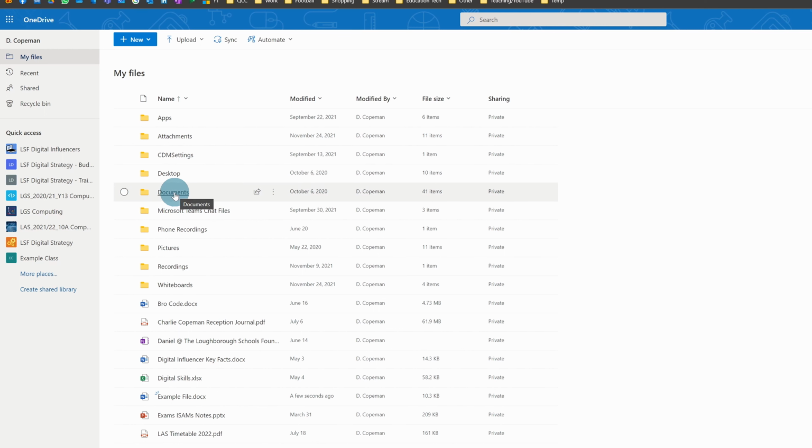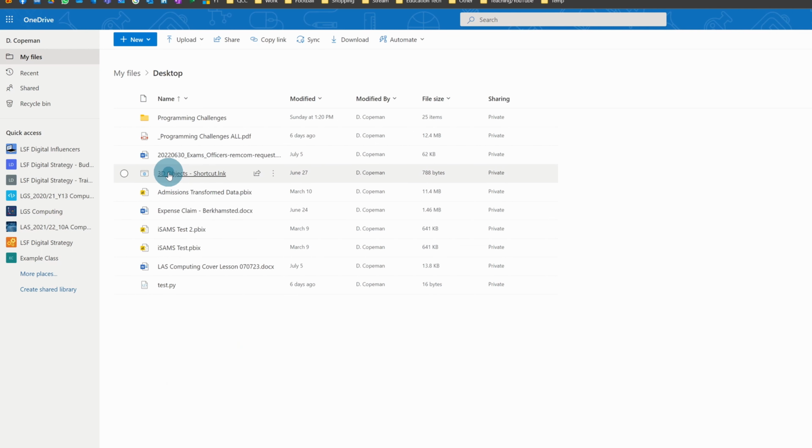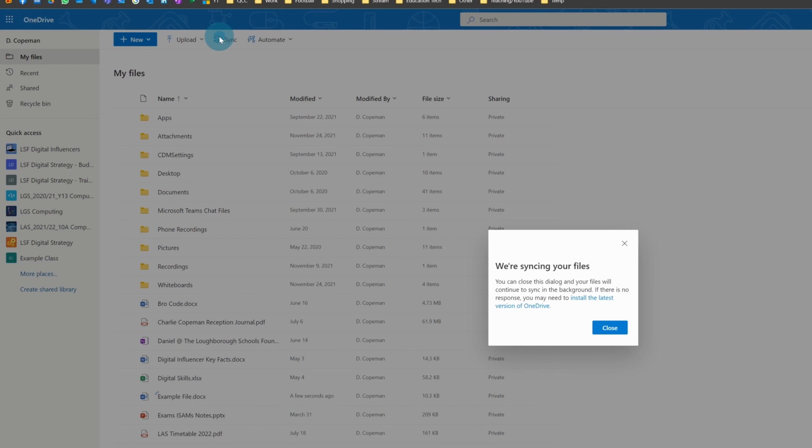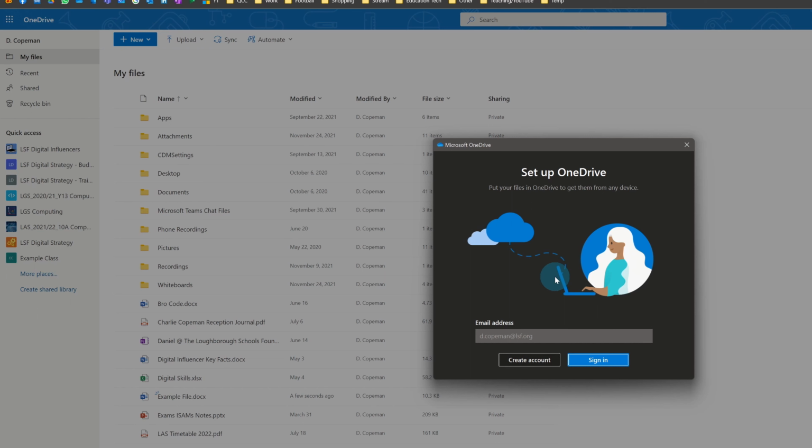If I start going into a certain folder, like I go into desktop and then I click sync, that's going to sync just the desktop area, which might not be that useful. So think carefully. The default would be just to click on My Files and then press sync. When you press sync, it will pop up like this.